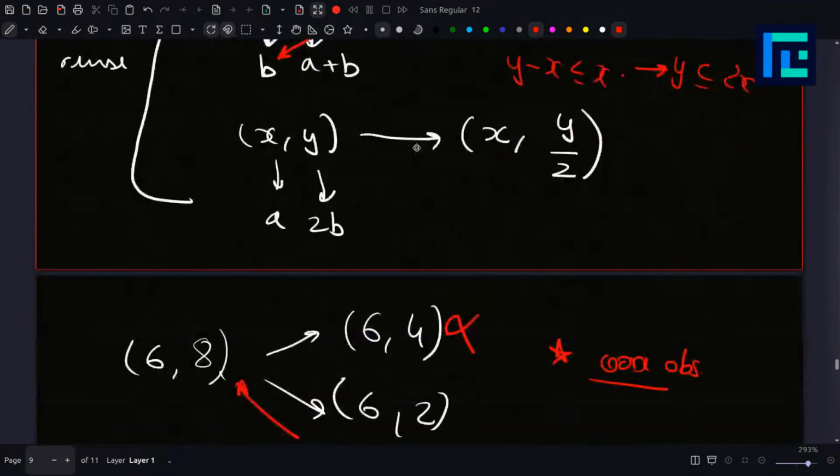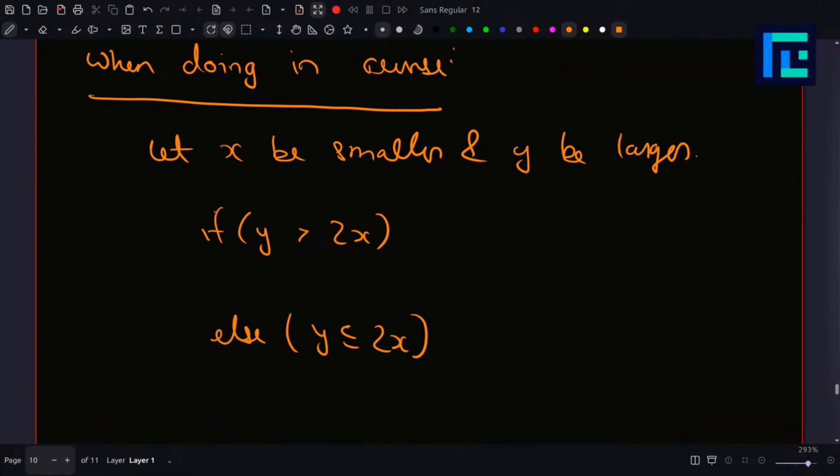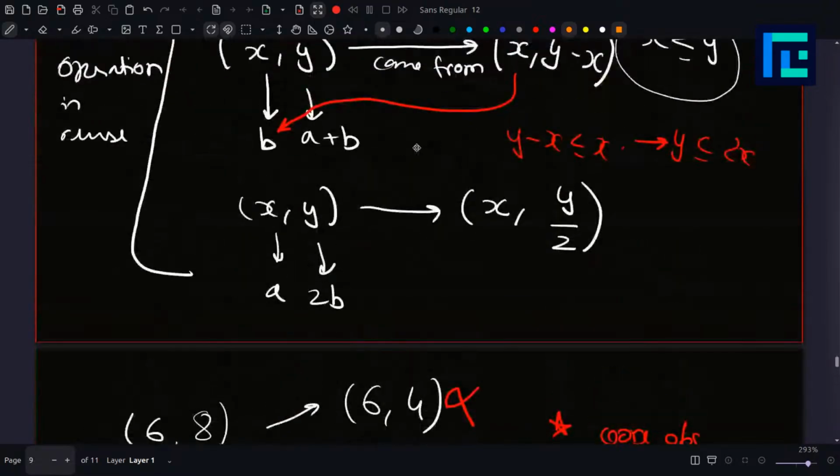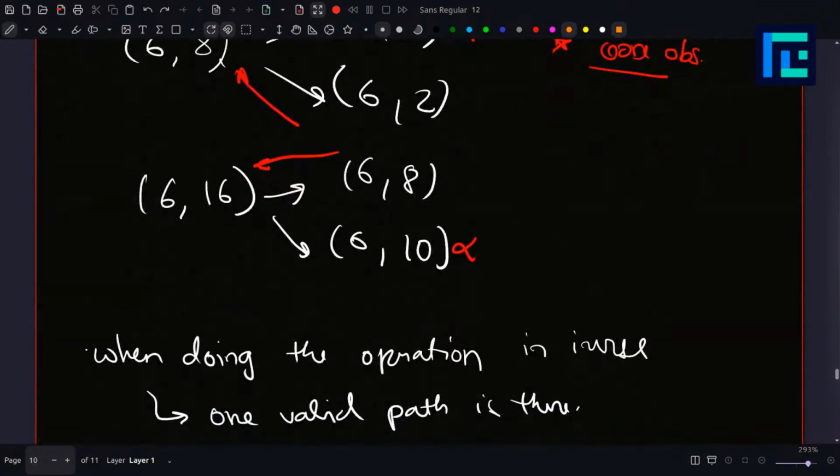Right. So y is greater than 2x, and else y is less than or equal to 2x, and we have a different option in these two cases. Okay. Now, if y is greater than 2x, then the only thing we can do is this, right? If y is greater than 2x, then we can do this. And this is, for example, this case.